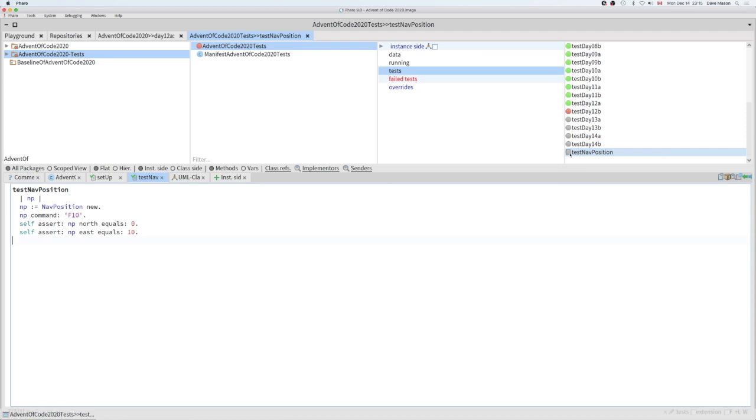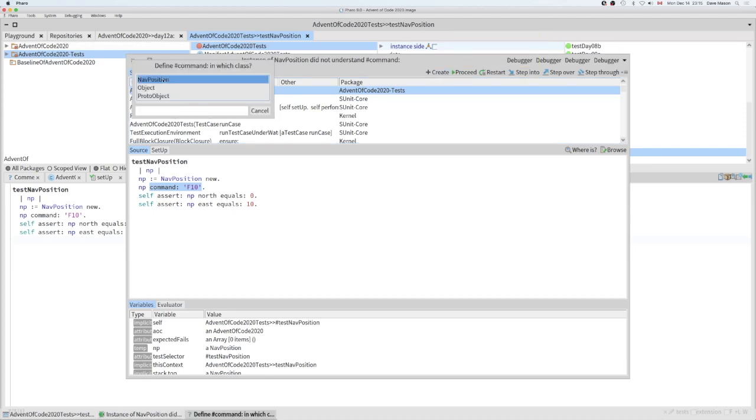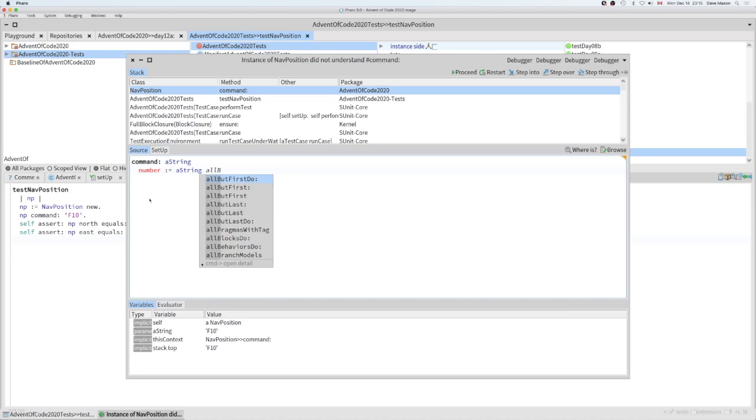So we run our test, and not surprisingly we get that we didn't understand command, so let's create that. We've got an F10. Well, we know that all of them are going to have a number, so let's set a number: string all but first as number.